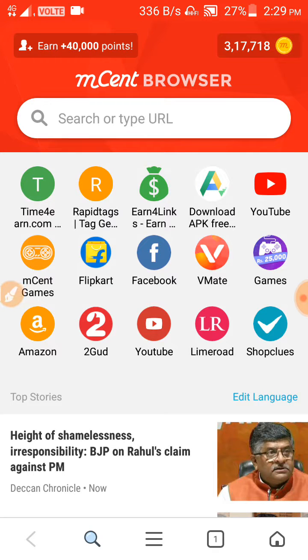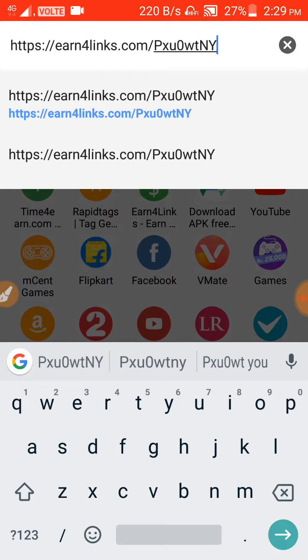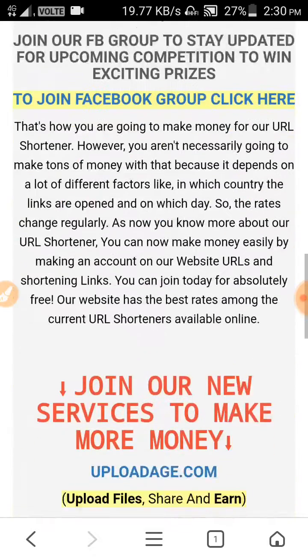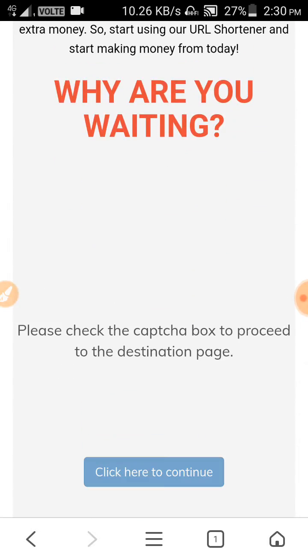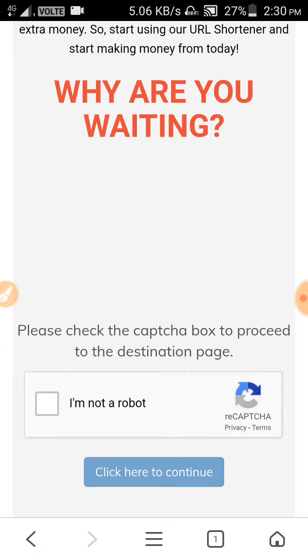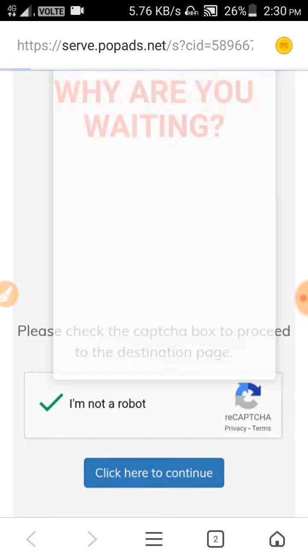First of all, open any browser that you have inside your phone. Copy the link that I have given in my description box. Paste it here. After that, just scroll down. Click here and I am not a robot. After that, click here to continue.